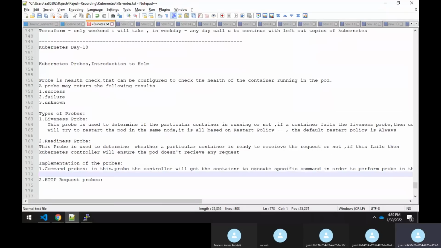So here you will specify some kind of command. For example, some particular command is executing. It states that your container is running. If the particular command execution fails, it means it is not executing that command, and you will come to the conclusion that the container or the pod is not running. That's how we say.